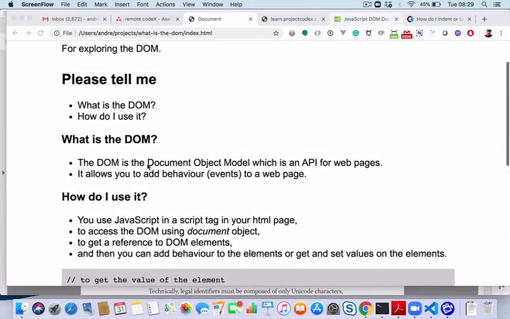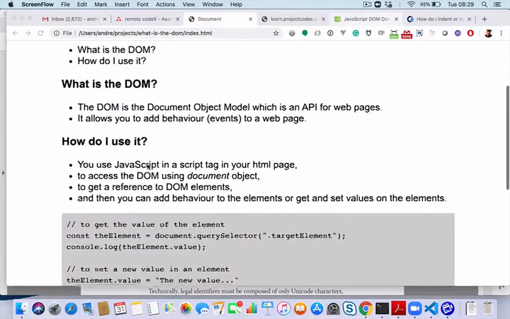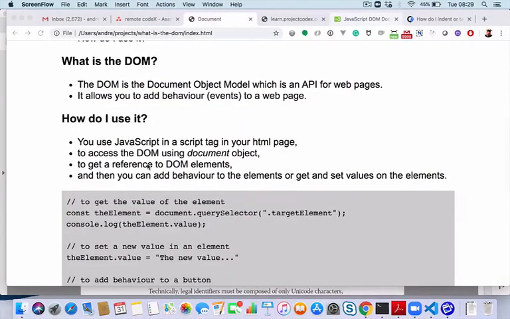So you want to ask me, how do I use it? So you use JavaScript in your web page. So you will now start combining HTML and CSS with JavaScript. So we will add JavaScript to our web pages. We do that to access the DOM using the document object.